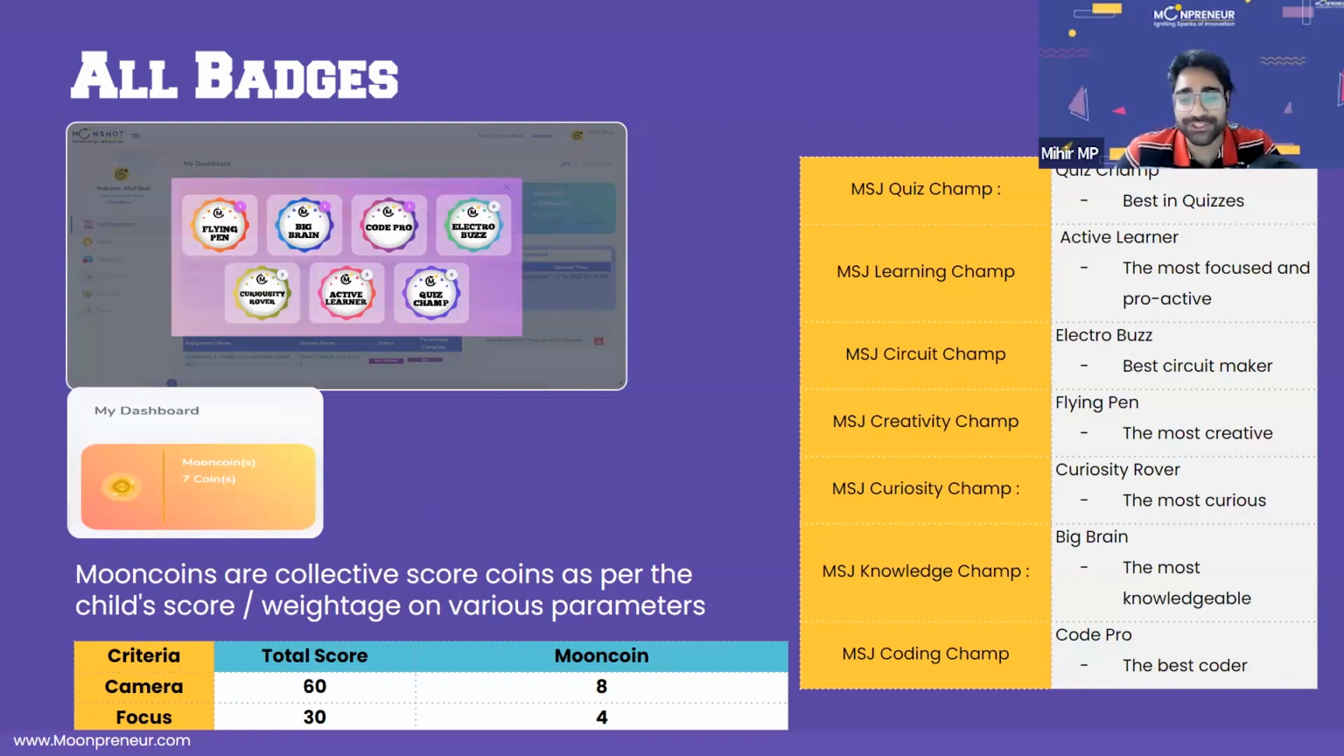Alongside, your child may earn Moon coins, which are collective score coins as per your child's score on different parameters like camera and focus.